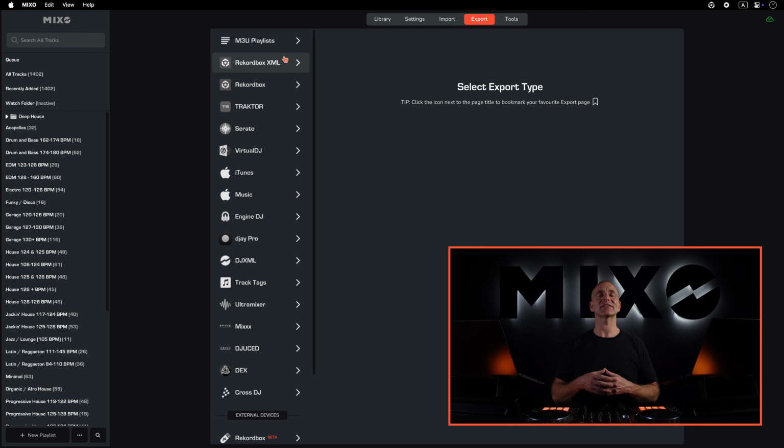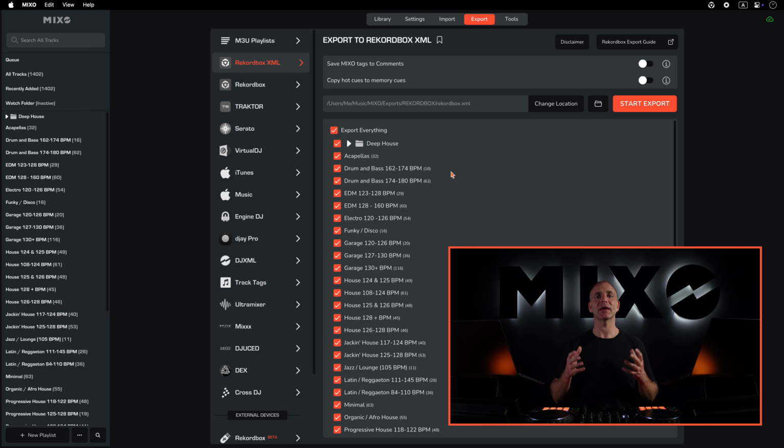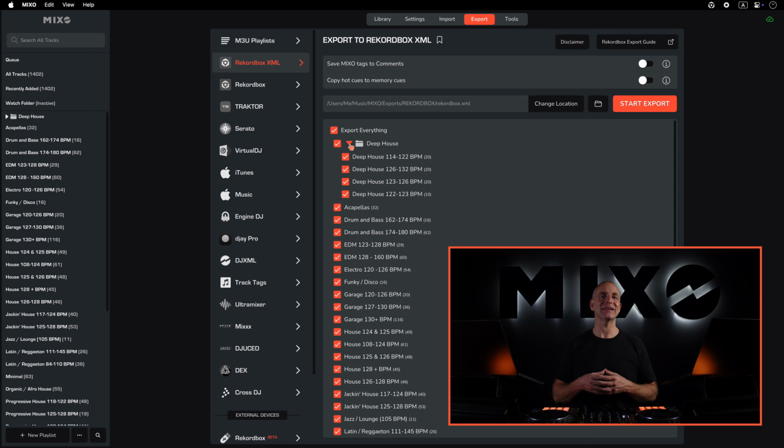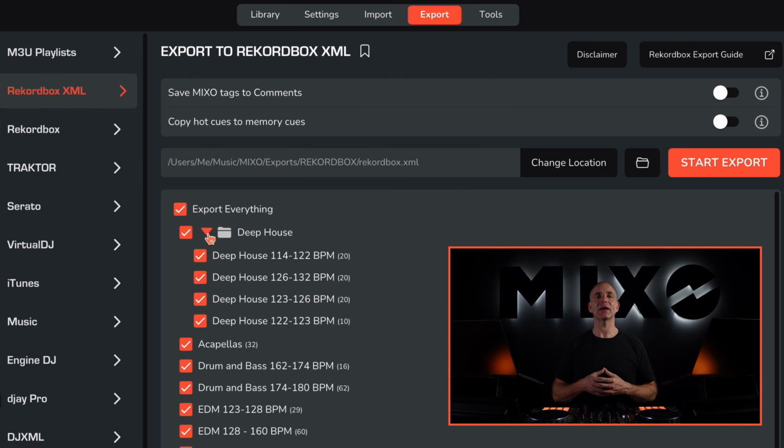Select Rekordbox XML from this list, and from here we can choose to export the entire Mixo library or select individual playlists we'd like to export. At the top of the export page, we can tick the option to save Mixo tags to comments, which will overwrite the comments field on each track with the tags that have been added in Mixo.